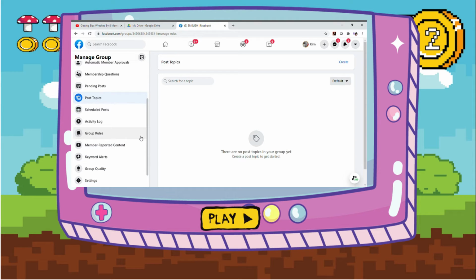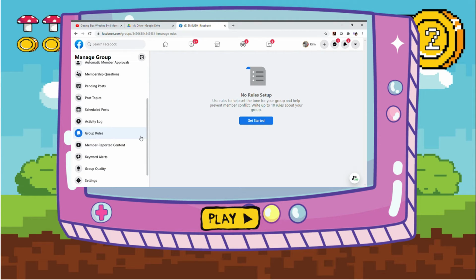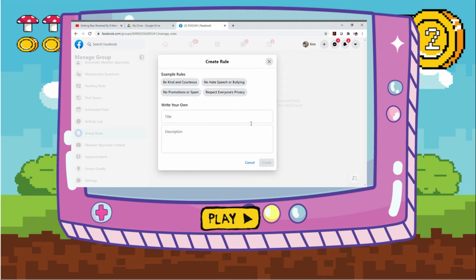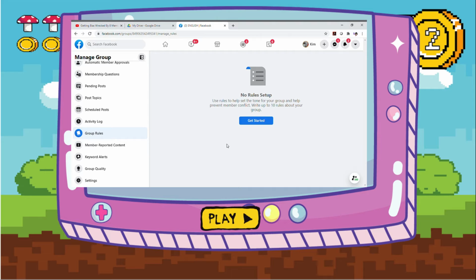create group rules, which I think in the online world is very essential. So you can create rules. Facebook allows you to have at most 3. You can write your own, or you can use the sample rules. So be kind and courteous, no hate speech or bullying. And then you just have to create, and then you will have rules in your group.